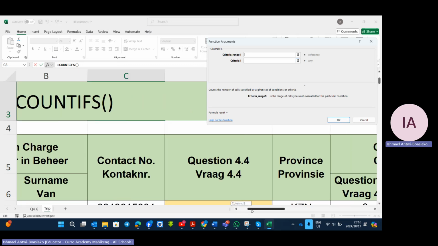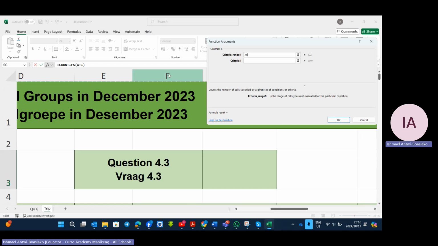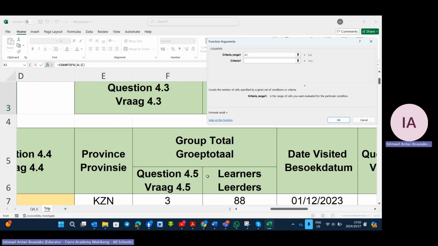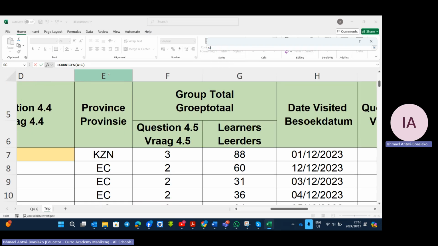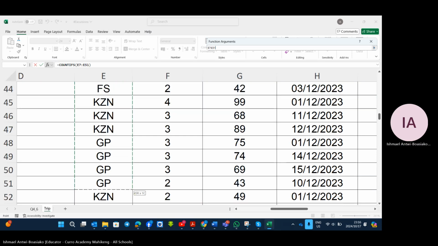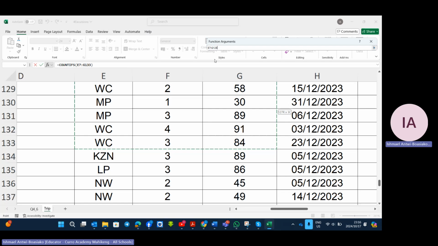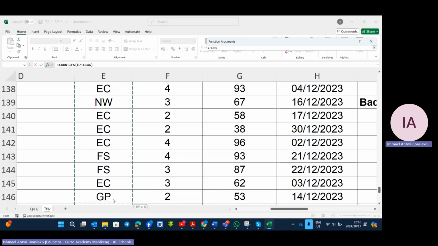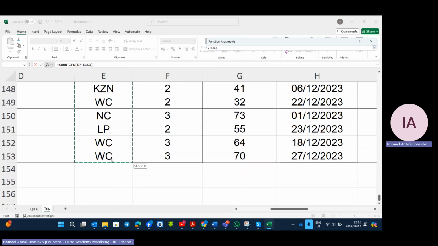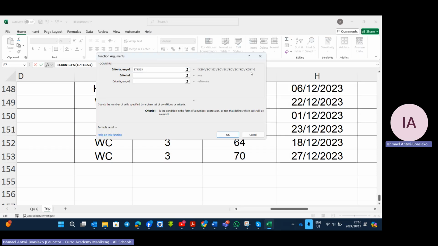Like I said, where do we find the provinces? That is column E. Do not click on E and then it selects everything for you. Please, learners, don't click on the column letter. All that you need to do is to select the values, from E7 up until E153, because if you just choose the whole column, you are going to lose marks there. So up to E153. And then it's going to show all the values here for you.